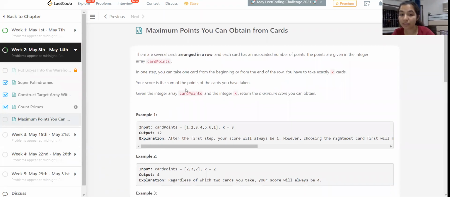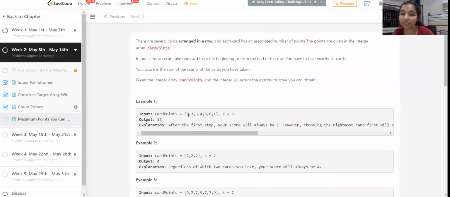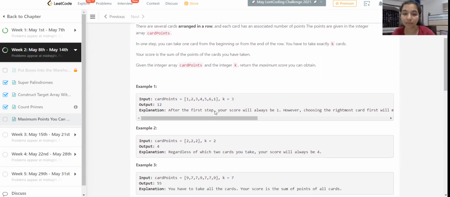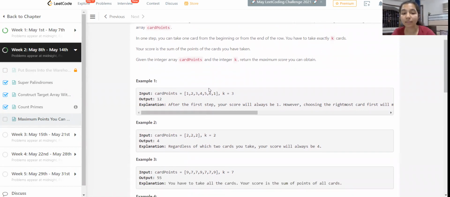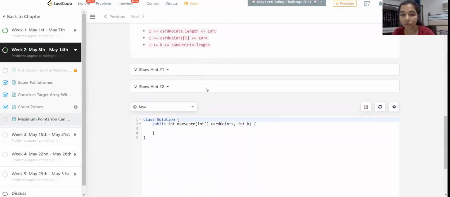Your score is the sum of the points of the cards you have taken, which means the first or the last element has to be present in the sum, and the rest of the k elements we can choose from anywhere. So basically we are going to do this using sliding window.